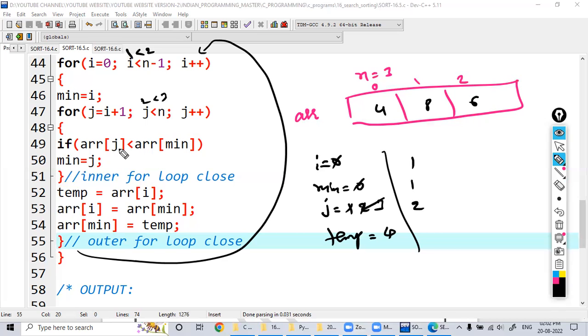Array of j means the second location value. I have the 6. 6 is less than array of minimum. Minimum is the first location value, 8. 6 is less than 8. Yes, this condition is true. Then minimum equal to j. So minimum equal to j means minimum is 2 now. Okay. Then after that, it goes to j plus plus. j value becomes how much? 3. 3 less than 3. Condition is false. Then terminate the loop.